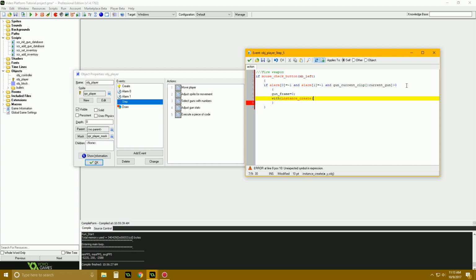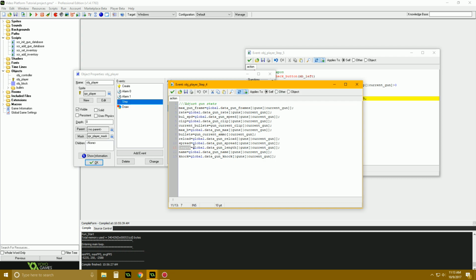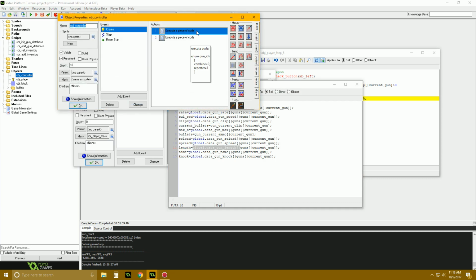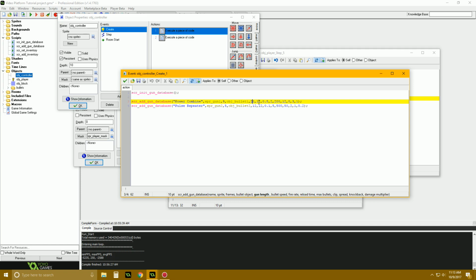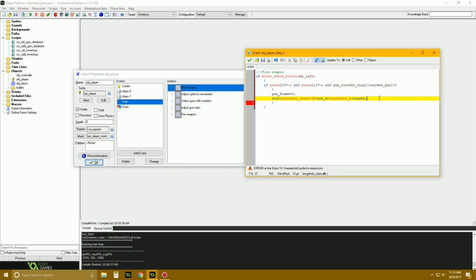Alright, then we're going to say with instance create. Basically, this is where we're going to make our bullet. X plus gun underscore X plus, so basically we're going to fire it from the origin of our guy's shoulder. And then we're going to pull this again, length dir X, length, which is the variable that we have, because if we go back here, we can go adjust gun stats. Length is the global data gun length, which we set way back here to our length being gun length 20. That's what that's referencing all the way back to. It's just that length variable. So you can see why we have to set everything like that.